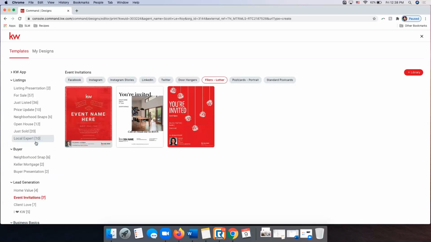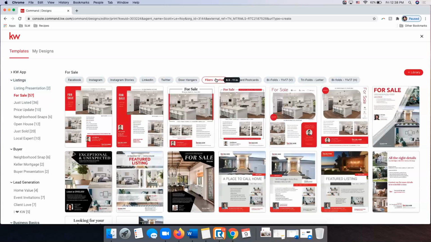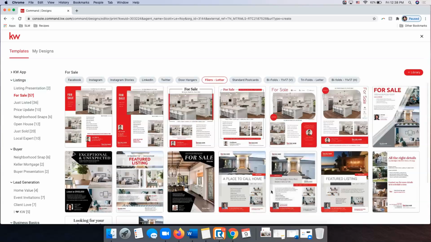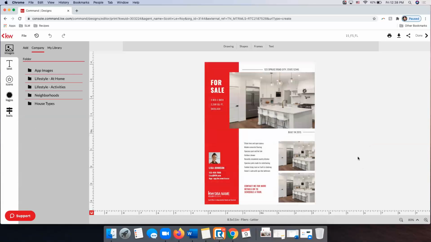But let's just go back up and go to for sale again, under listings. We'll choose flyer. And you can see there are a lot of flyer templates in here. I'm going to choose this second one here. I'm going to click use and that will bring me into the flyer. I'm going to run through this kind of quickly because it is the same sort of process.